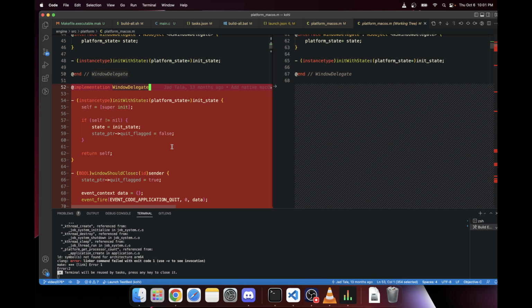So this is all written in Objective-C. I'm not a Mac programmer. I'm not a Mac guy. I am not a master of Objective-C by any stretch of the imagination. This was actually contributed by Jad Tala, or Tala. I hope I'm pronouncing that correctly.